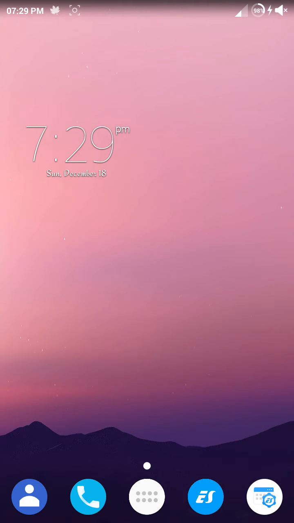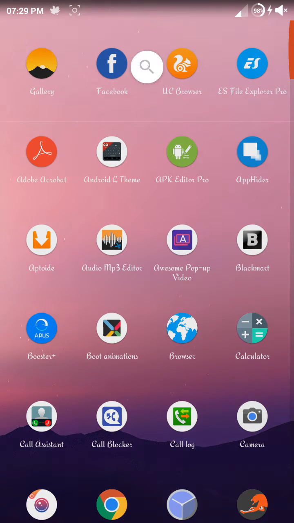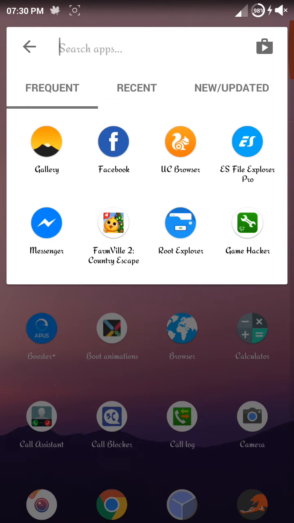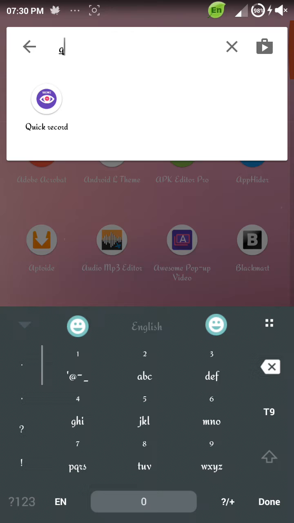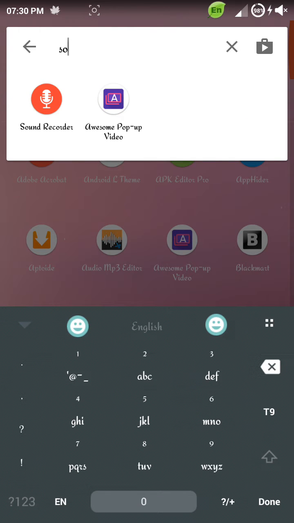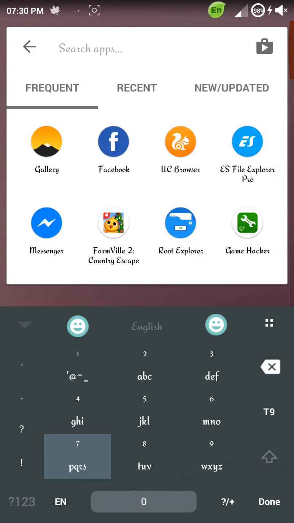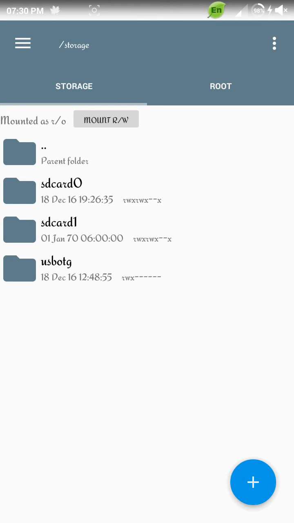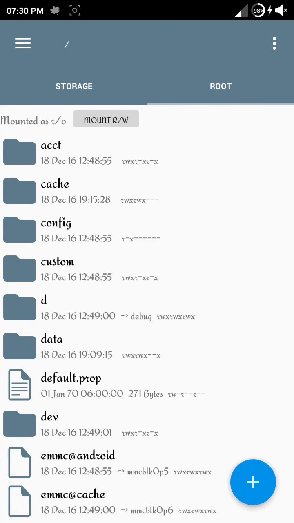Okay, so open the application list. You can see that my game FarmVille 2 Country Escape is here. I'm going to save the game data of FarmVille 2 Country Escape. So go to Root Explorer. Here is Root Explorer. You can see storage and here is root.